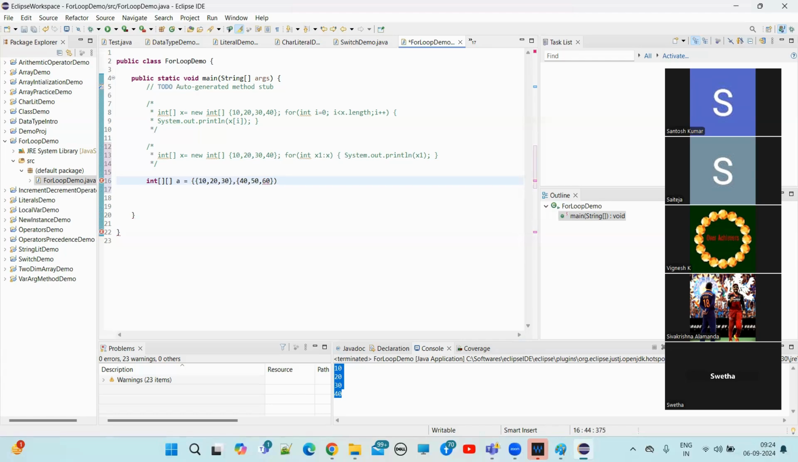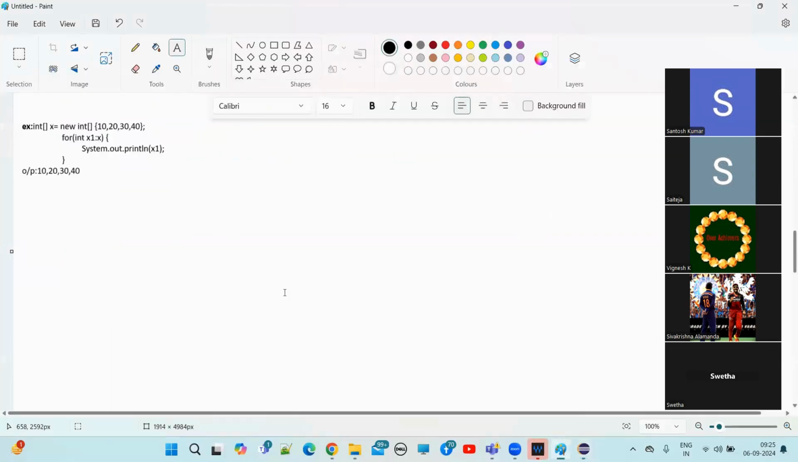Now I'm taking one more array here: 40, 50, 60. What is this one? A two-dimensional int array. Clear, right? 2, 3. What is it? The base array size is 2. After that, each array is pointing to 3 elements. Understand? Everyone clear? Let me write here. I know you people are not understanding.